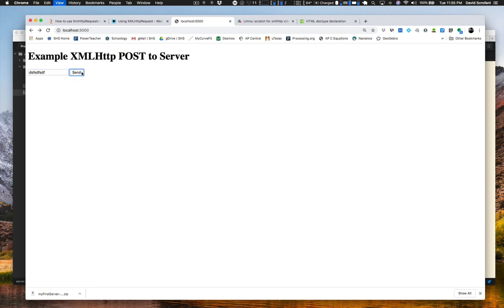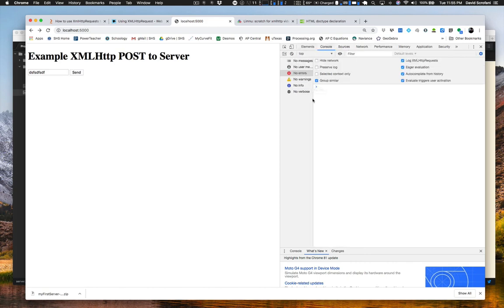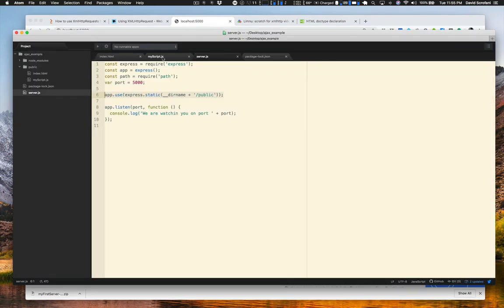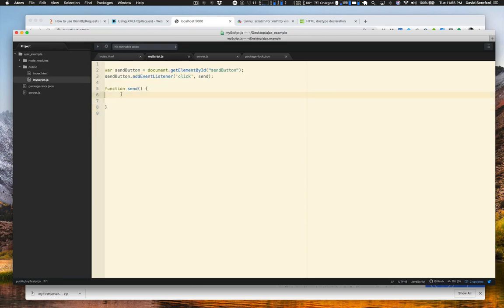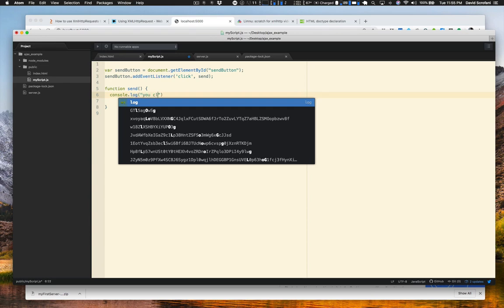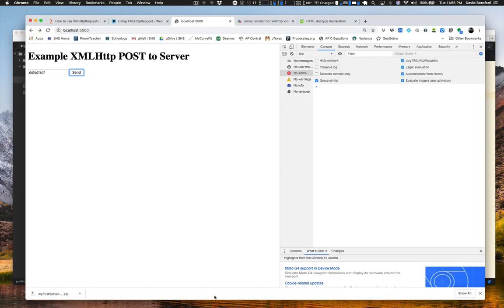Okay, if I open up my console on the right-hand side, it doesn't have any information to offer me. There are no errors or anything like that, but nothing is happening when I click send. If you wanted to see something happen, you could go to your index.html page, inside my script, and do something like console.log, "You clicked the send button," maybe that makes you feel better, like it's working.